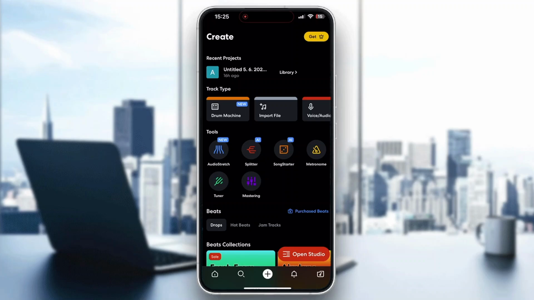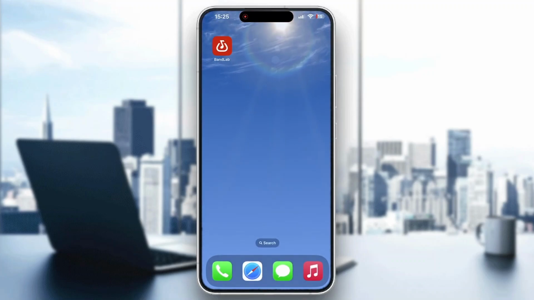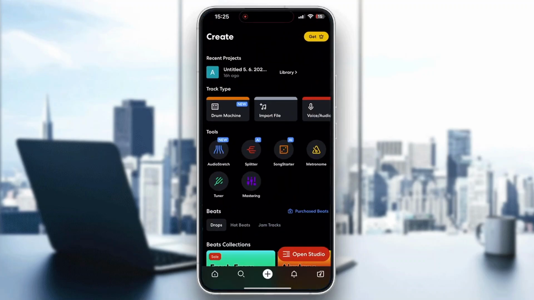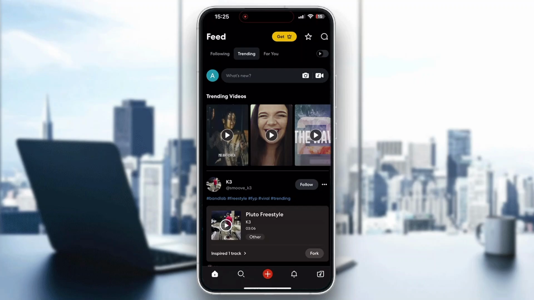So guys, the first thing you want to do is open up the official Bandlab application right here on your mobile phone if you haven't already, and after opening it up guys, you want to log into your account. So go ahead and create a new one if you do not already have one, and after logging in you'll be greeted by this main page right here, which is the home page of Bandlab, where you can see all the trending videos, you can see the posts by other users and so on.